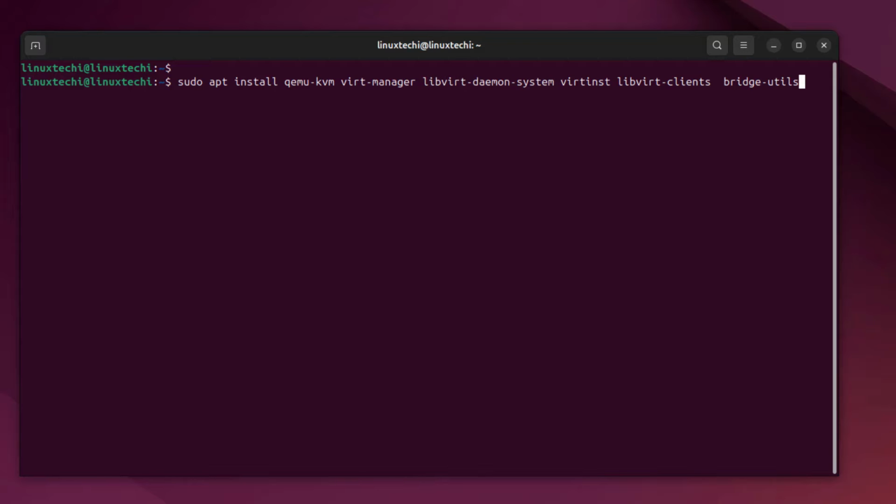So this is the package that provides the configuration files that are required to run the libvirt-daemon. Next, here we have virtinst. This is a set of command line utilities for provisioning and modifying virtual machines. Then we have libvirt-clients. This is a set of client-side libraries and APIs that are used for managing and controlling virtual machines and hypervisors from the command line.